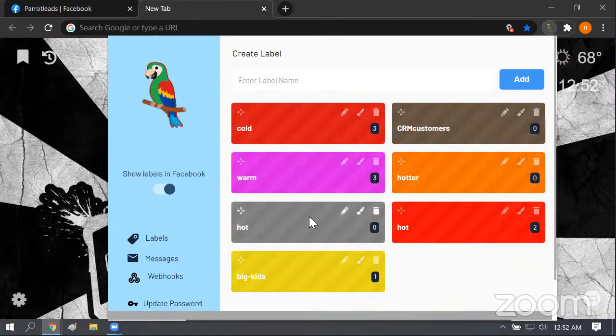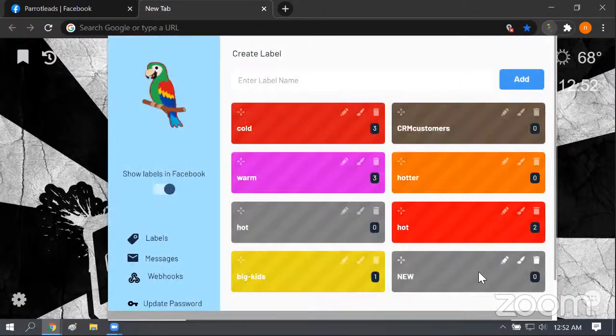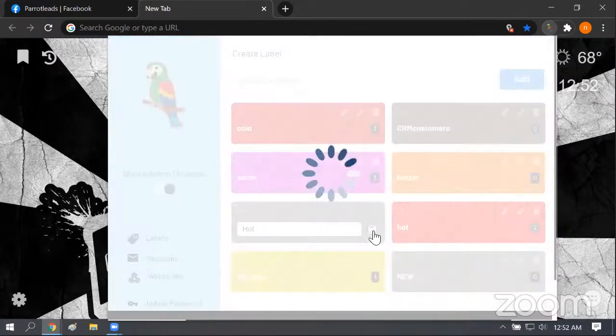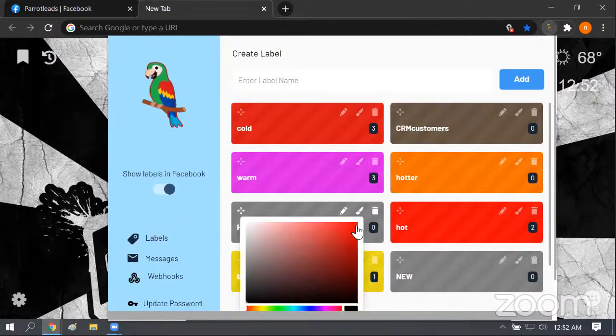Here's a label that we didn't edit yet. New label, add, default matte, hot. I like hot, but let's make it hot. That's where we were. You can save the label again. Okay, default, nobody's there yet. Let's change it.